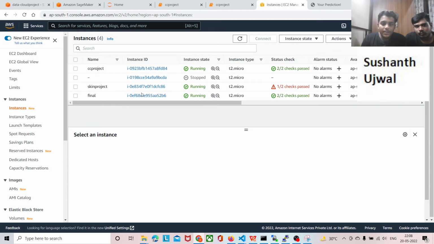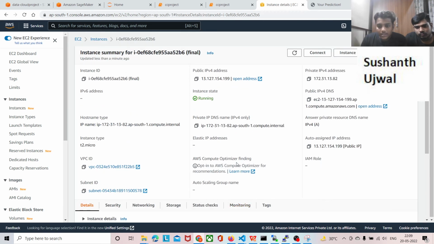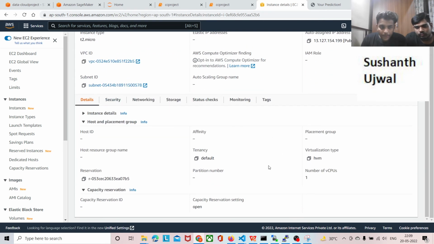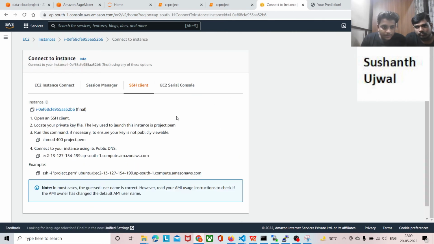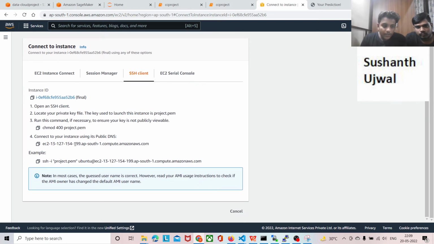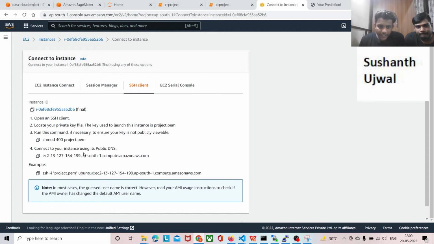All these instances were created like this. Now we are using this instance to host our website. I'm going to connect now with my local host. After creating an instance, it will look like this. In the SSH client, we are going to copy this public DNS, which we use like an IP address to access our website. This is like a link where we can access our website from anywhere.